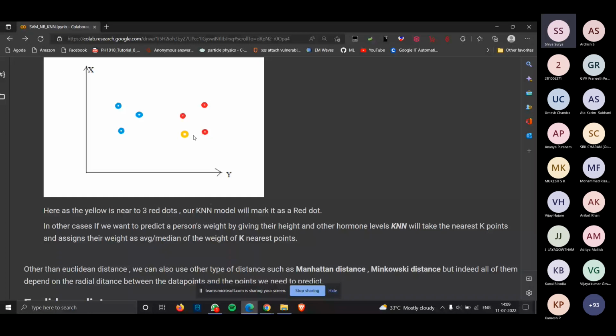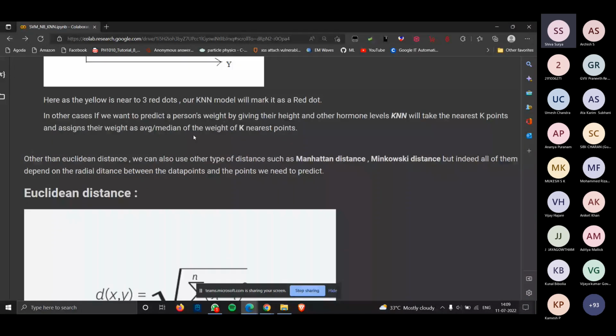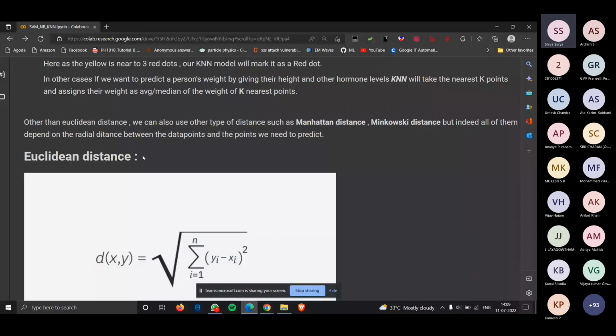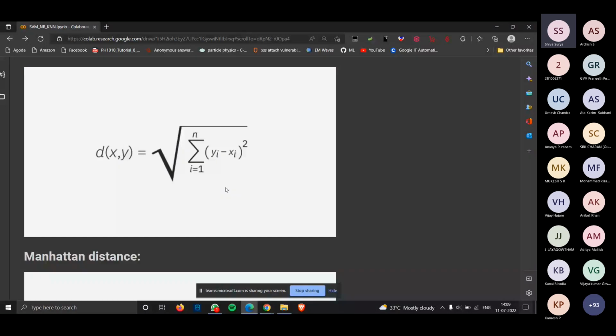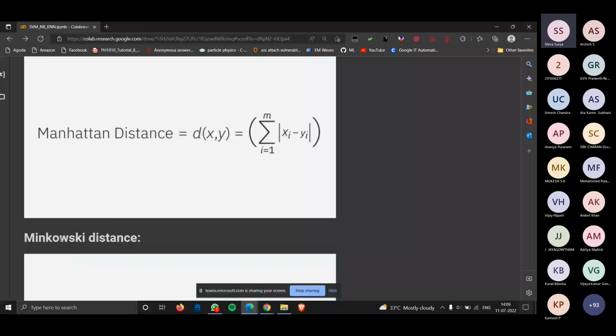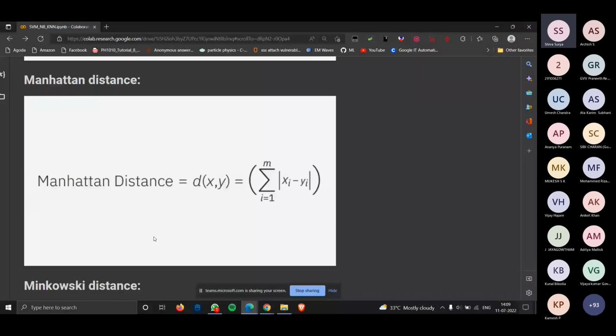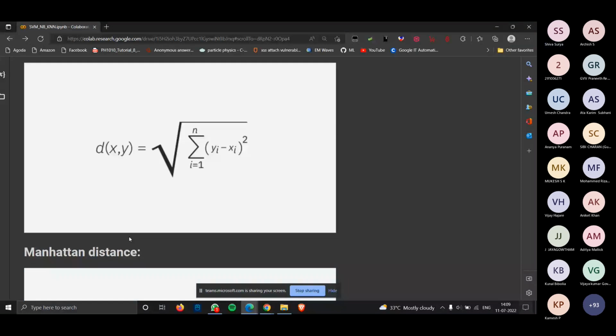It takes the k nearest neighbors by using the Euclidean distance. Euclidean distance is nothing but the distance formula we learned in high school. This is the Euclidean distance, but it can also use Manhattan distance or Minkowski distance. We will not go into more mathematics on this. We will basically use Euclidean distance everywhere.